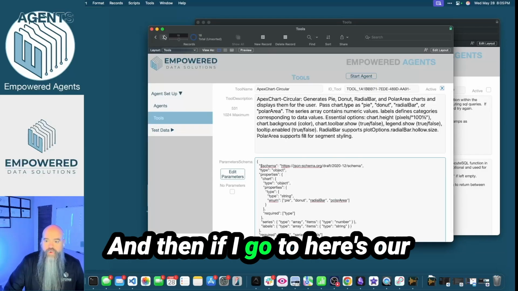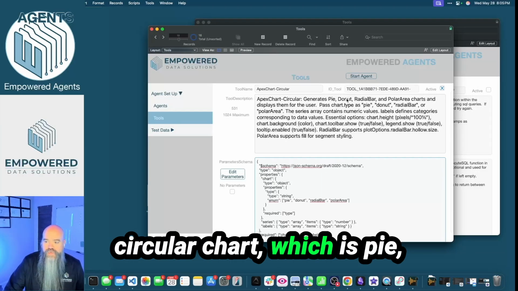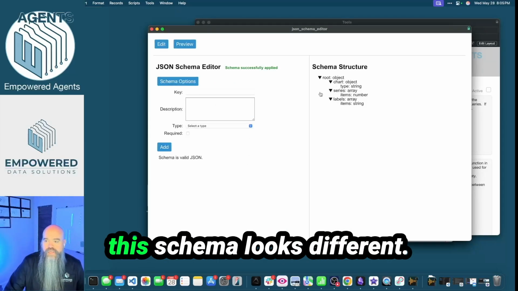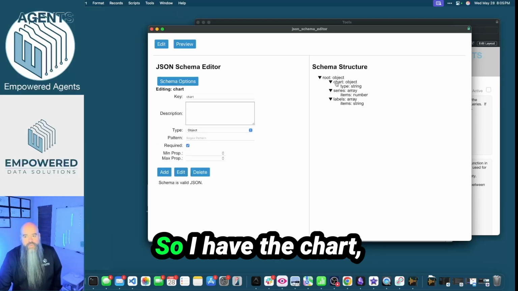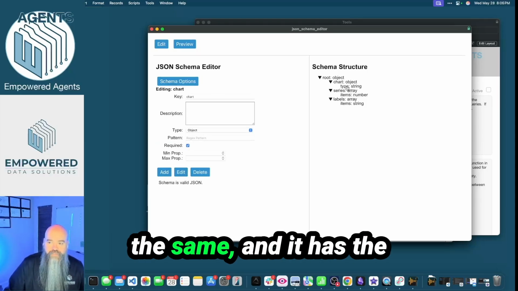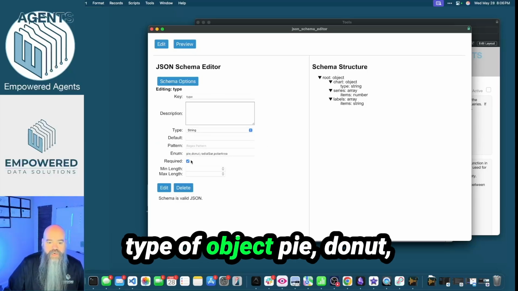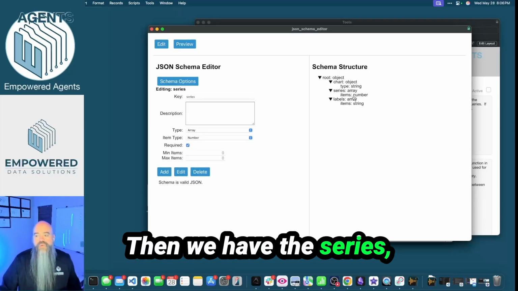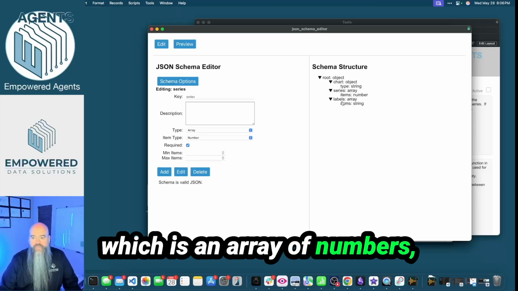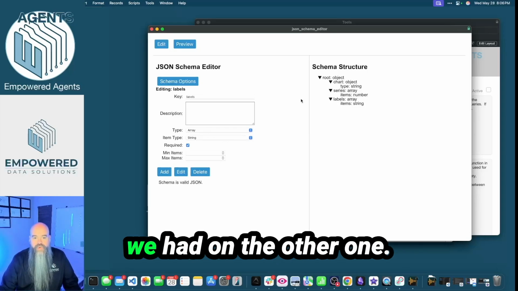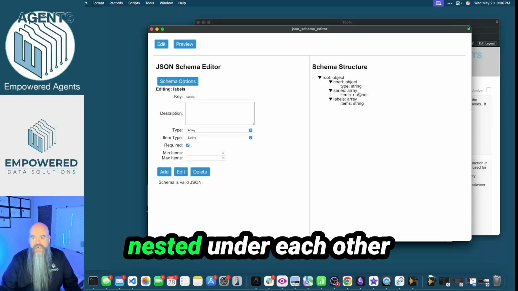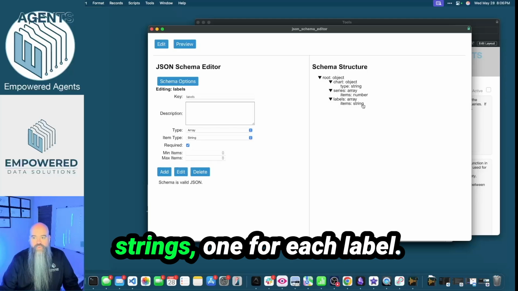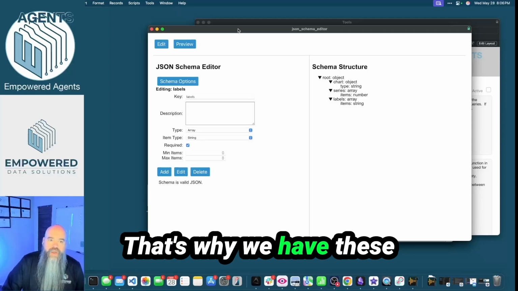And then if I go to our circular chart, which is pie, donut, radial, bar, etc., this schema looks different. We have the chart object, which is the same. It has the type of object: pie, donut, radial, bar, and polar area. Then we have the series, which is an array of numbers. And then we have the labels, which is different than we had on the other one. They were kind of nested under each other in the other structure. This one is an array of strings, one for each label. That's why we have these broken into different tools.